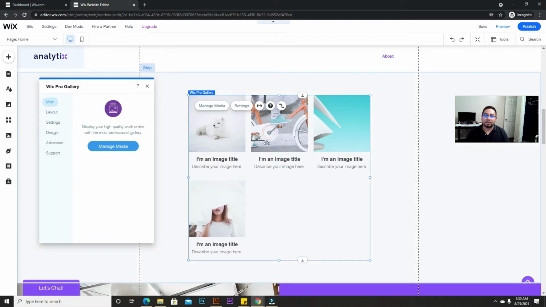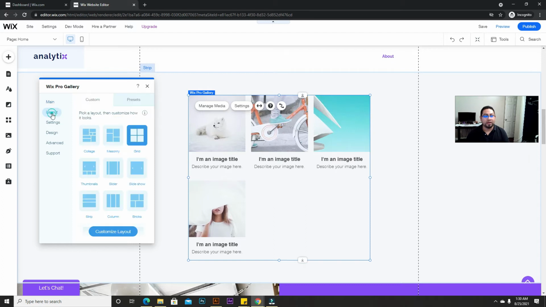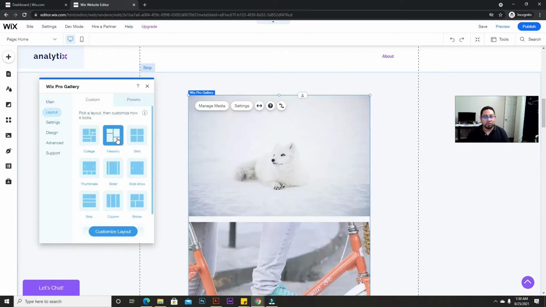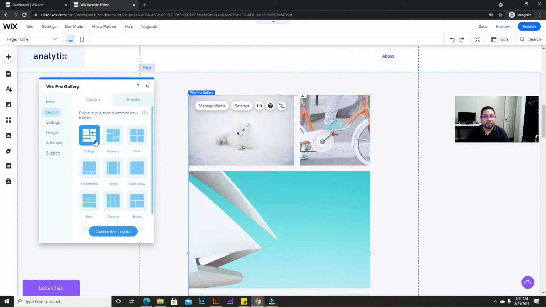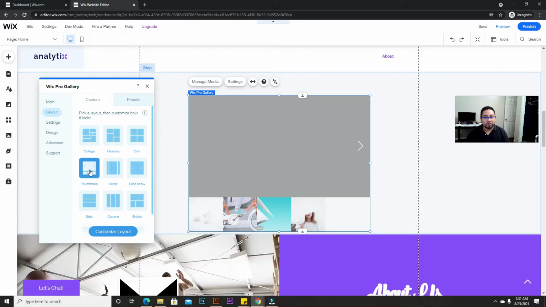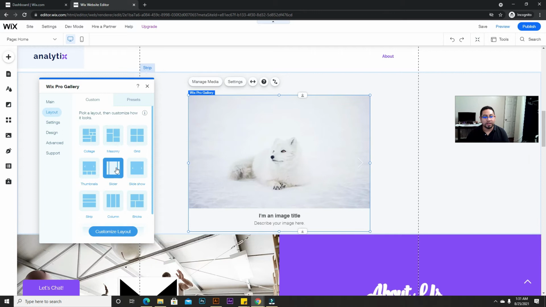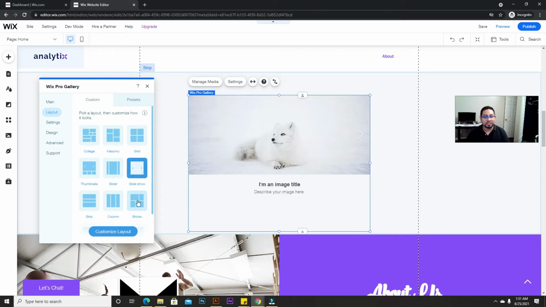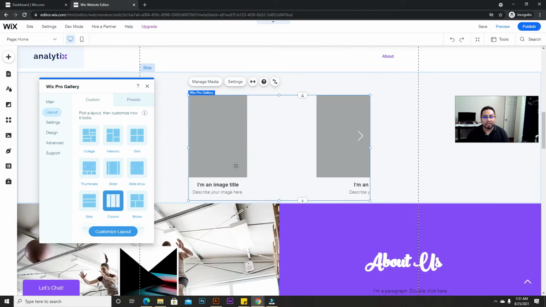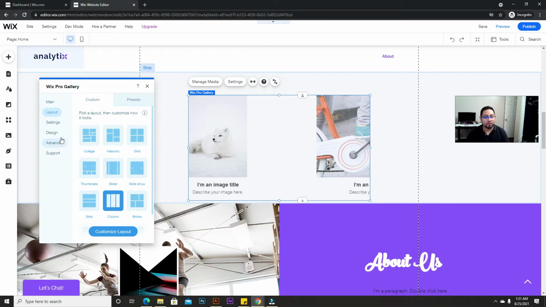Let's say you don't like the way it looks right now. You can go on layout and then change what it's gonna look like, right? You wanna use this one, you wanna use slider. So you can change the design. You don't have to pick that specific one if you don't want to.